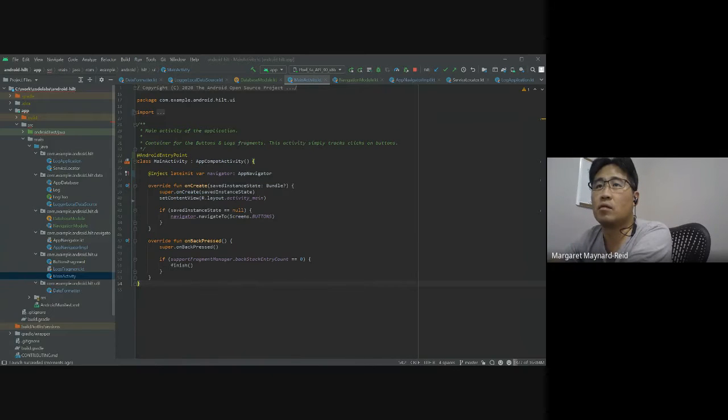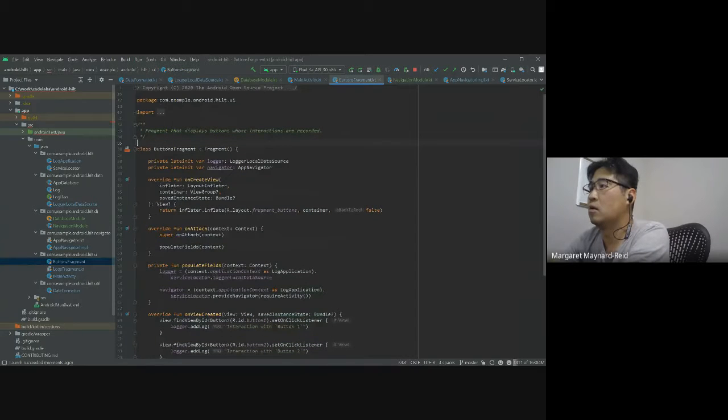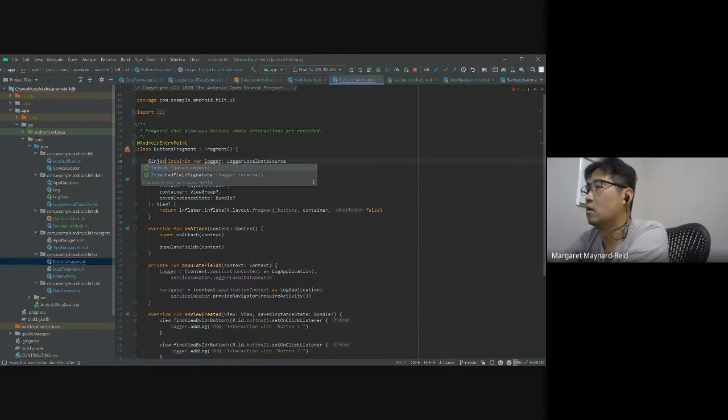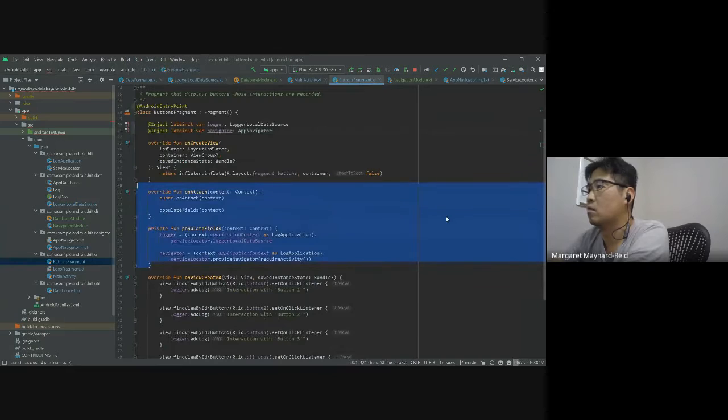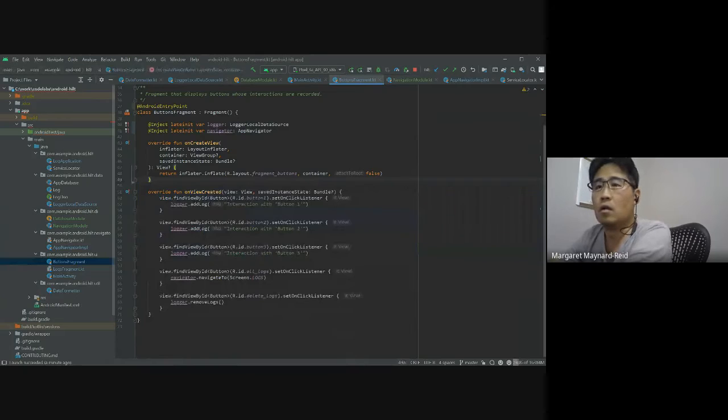The only class that's still used in the service navigator is buttons fragment. Oh, okay. Buttons fragment is the one that you see the buttons with button 1, 2, 3 and show log, delete log. So let's basically do the same thing. Buttons fragment, add an entry point, and then we'll inject the logger and inject the navigator. And then where do we grab those? So again, remove the onAttach and populate fields. What else? I think that's it, right?